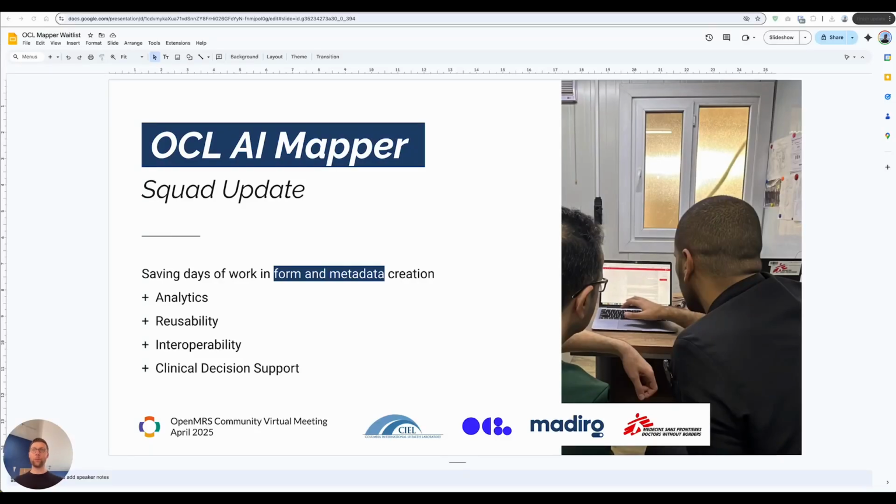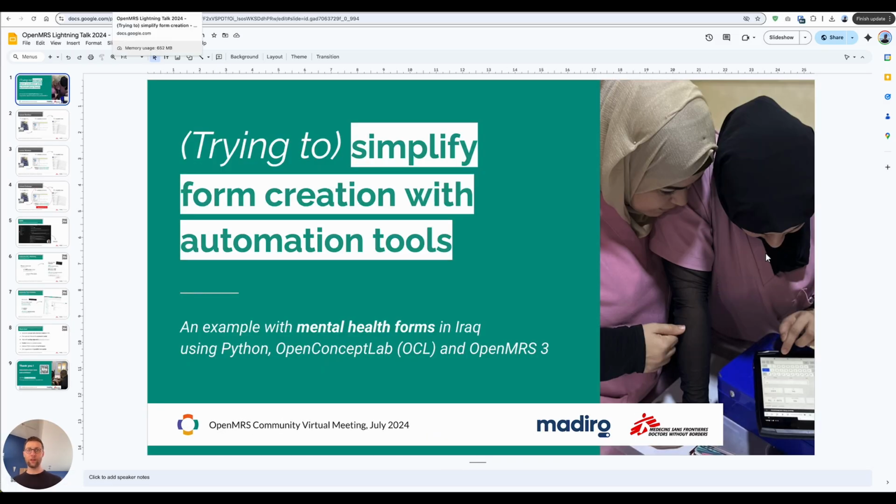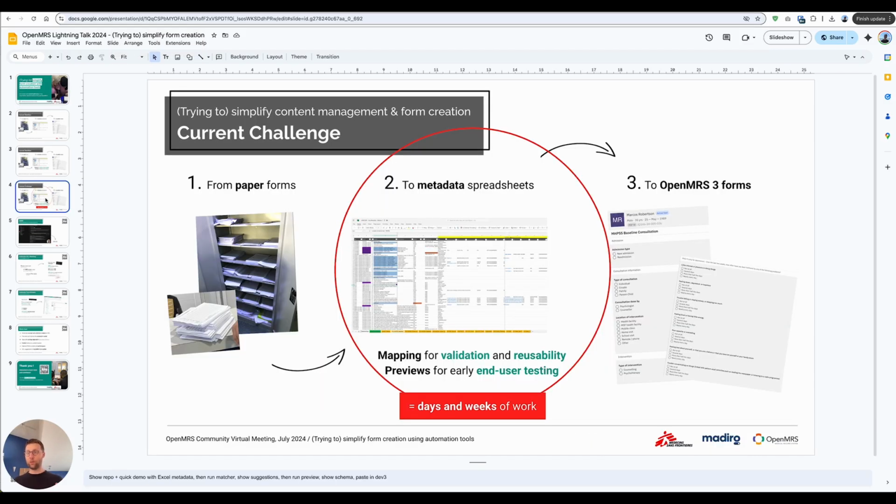Today, I will share an update about the OCL AI Mapper. Some of you might remember, a couple of months ago, we started looking into content management automations. For the simple reason that today, when you go from the paper forms that you have in facilities to OpenMRS tree forms, metadata, and configurations, there are still many steps in between that take a lot of time, a lot of manual steps that can translate into days and sometimes weeks of work.